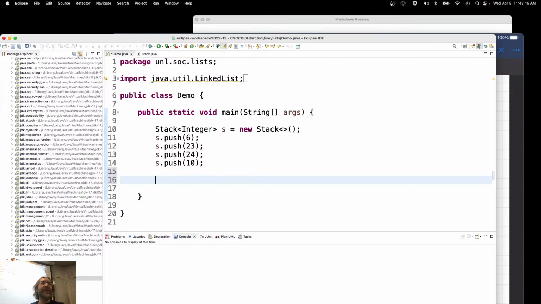What does the state of that stack look like? If I were to visualize that, what would be at the bottom? The first thing that I put in there, 6. What would be at the top? The last thing I put in there, 10. So let's go ahead and pull that stuff out.